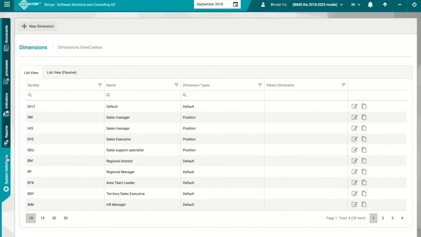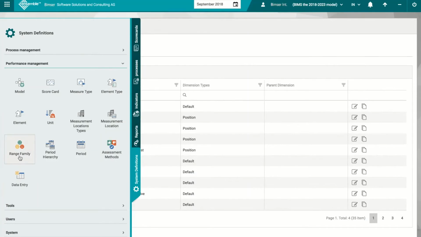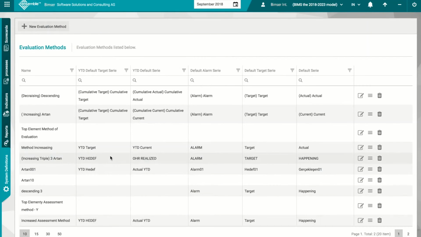In addition, we have to define certain ranges for the indicators. For example, the smiley face is associated with reaching the target, whereas the sad face shows we are below the alarm level. In order to know where we stand within that range, we need to create evaluation methods.